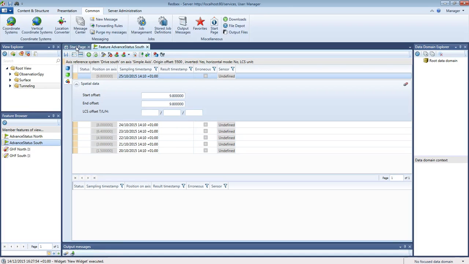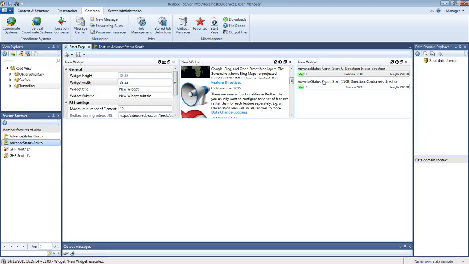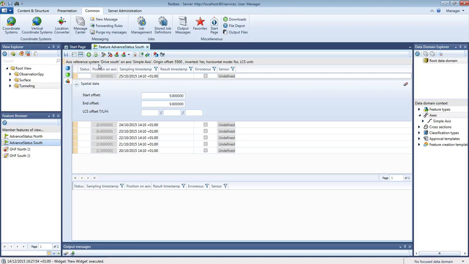And then we have another piece of information there, which is the total length of the tunnel, and this comes from the definition of the drive itself. So we have to open the access which we have defined here. This advanced status feature is based on the access which is called simple access, and also on the access reference system which is called drive south. So I just open here the simple access and have a look at my drive south here.